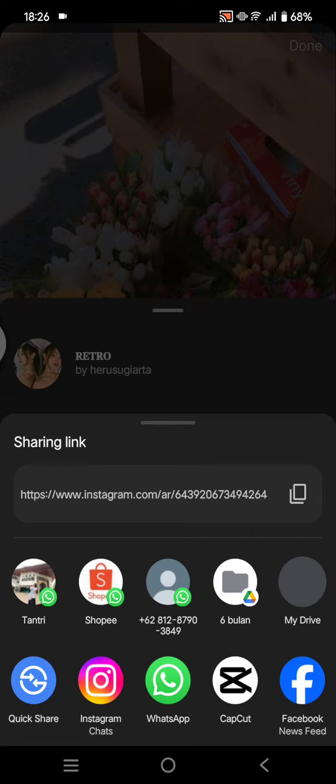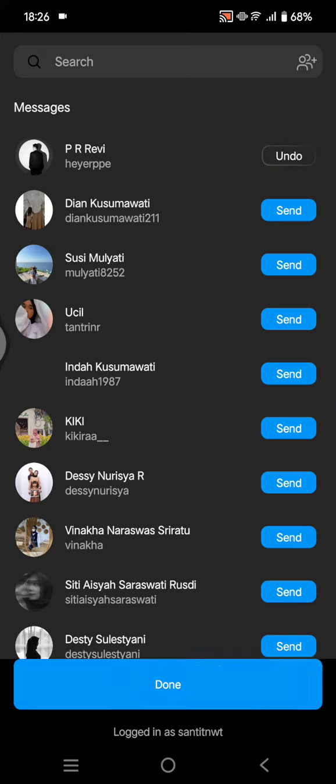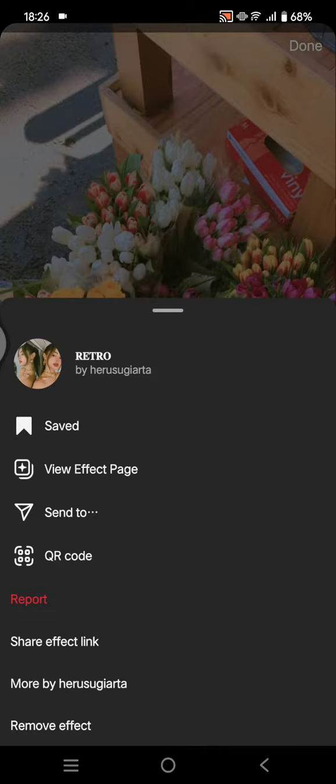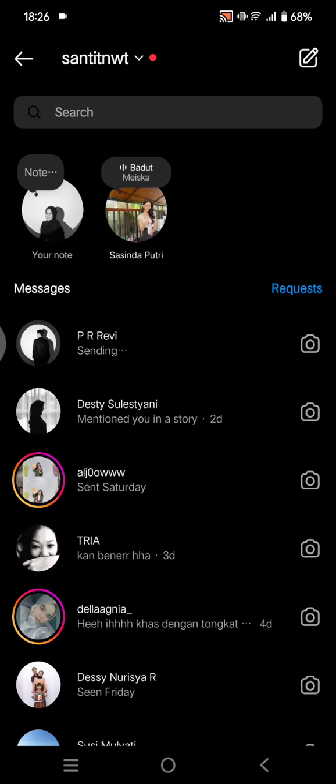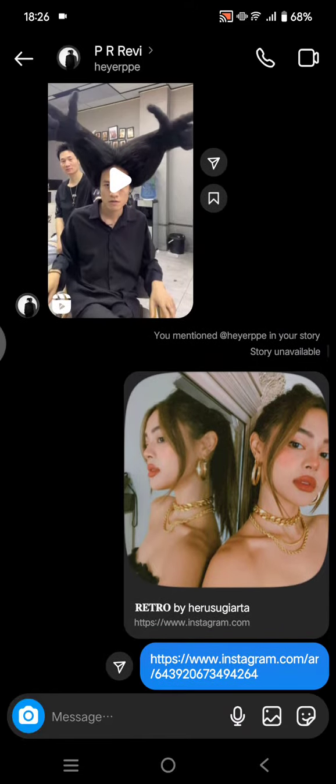and then go with Instagram chats. Tap on that and select your friend's username. So I'm going to just click on send, then click on done at the bottom. So the Insta story effect has been sent to my friend. So this is what it looks like on the DMs.